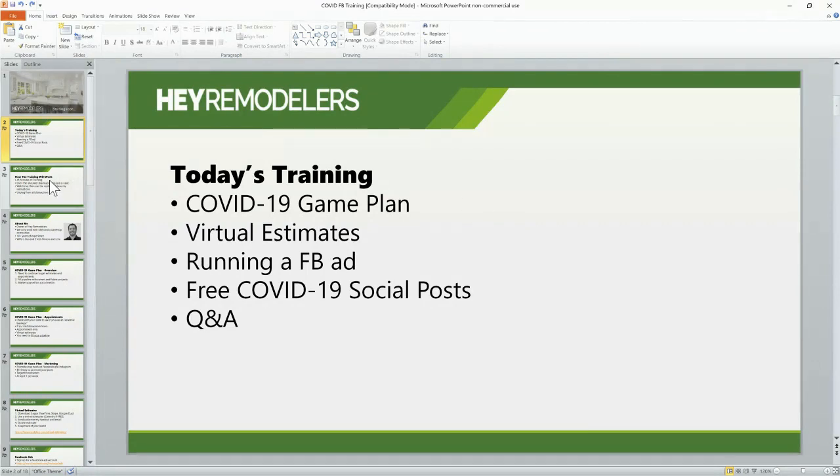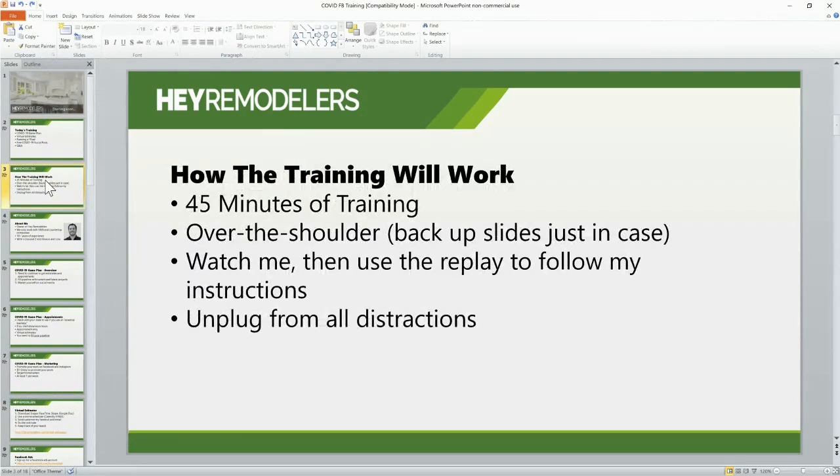The way the training works is it's about 45 minutes of training. It's not a lot of slides. It's more over the shoulder. I do have some backup slides just in case something goes wrong while I'm working in Facebook. We can go back over to the slides and look at them. But the best way is to really just watch this.